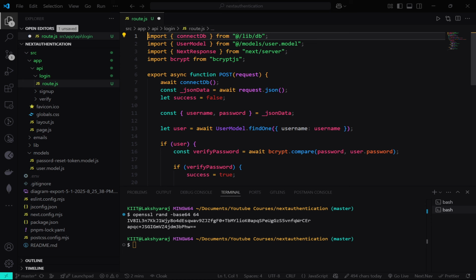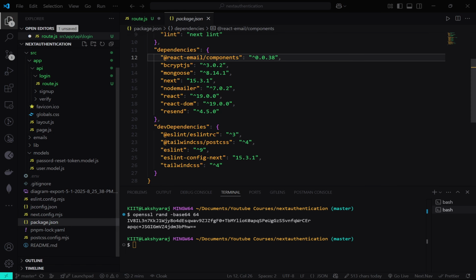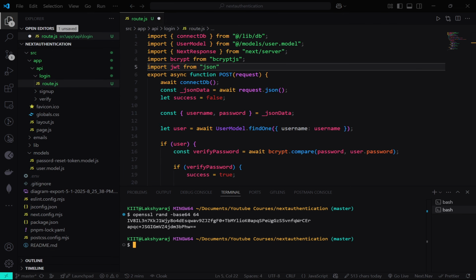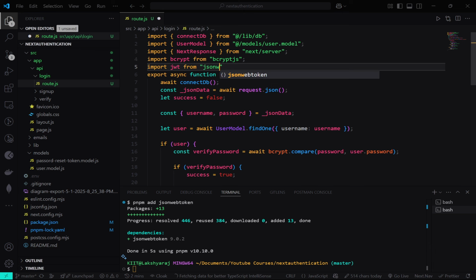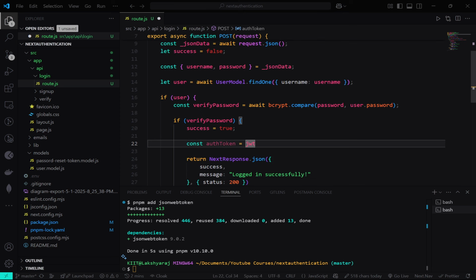You have to import JWT. Import JWT from jsonwebtoken. Didn't I install jsonwebtoken? Let's just go ahead and see if we had installed jsonwebtoken. We had not yet installed jsonwebtoken. Let us just add the package, the dependency. So npm add jsonwebtoken. Now if we add jsonwebtoken here, we can sign our JWT tokens.